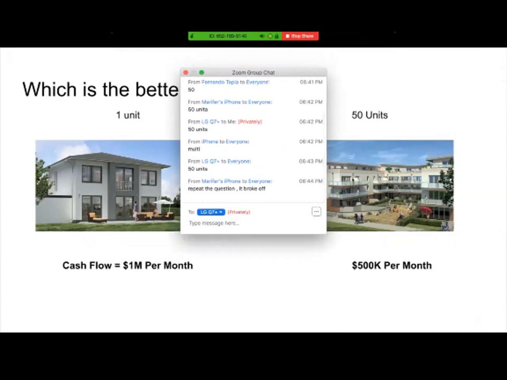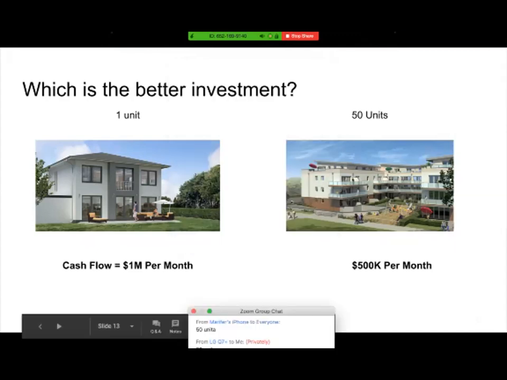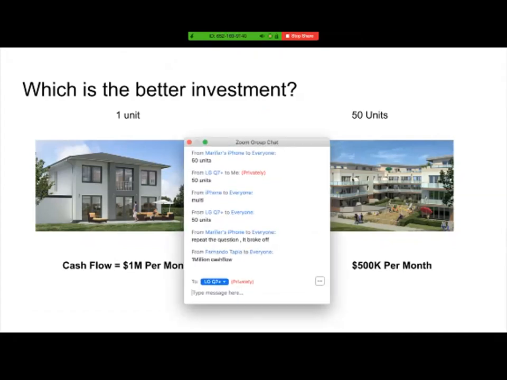The question is, which one is now the better investment? The single family, which is now generating $1 million per month, or the multifamily that's generating less, at $500,000 per month? Who else thinks it's the $1 million cash flow, or who thinks it's the $500,000 cash flow? Mighty Fair says multifamily.